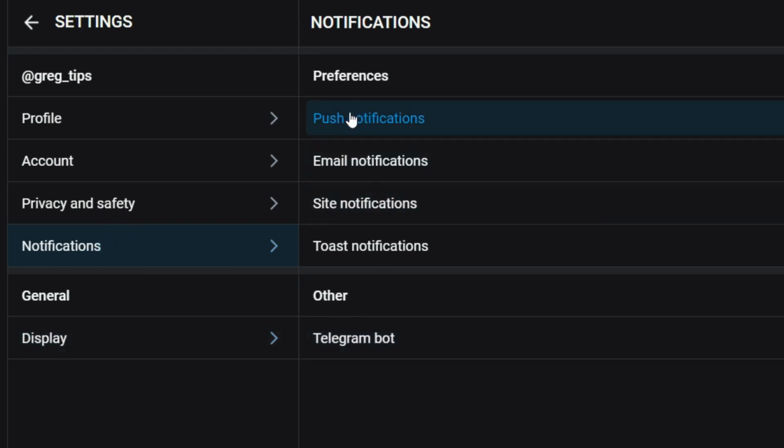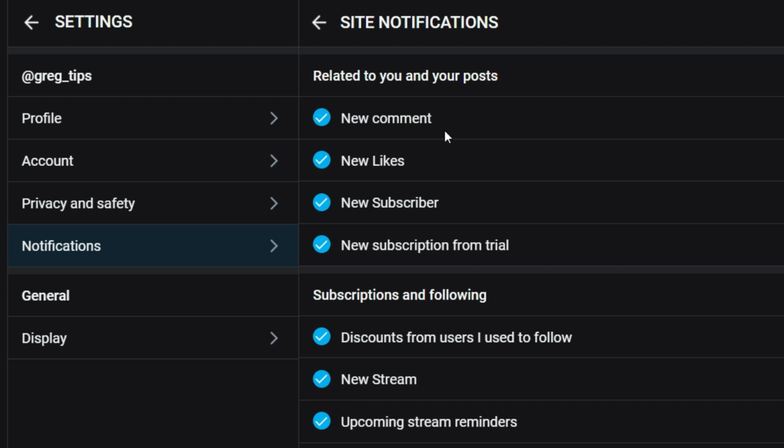Right here, there's push notifications, email notifications, and site notifications. Let's click on it. Now you can turn these off or turn them on. It's completely up to you. You can also get only selective notifications like new subscriber, new likes or anything. It's completely up to you.